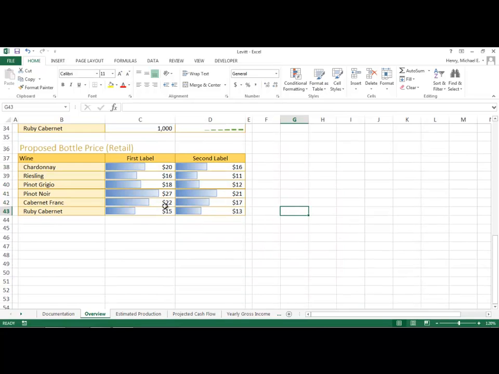So now what you can see is here where we had our 27 before going all the way right to the edge of the cell, what you're seeing now is it's stopping at about the $27 mark if this was truly 35 at the maximum. So it gives us the ability to see our numbers and gives us a little bit more control.